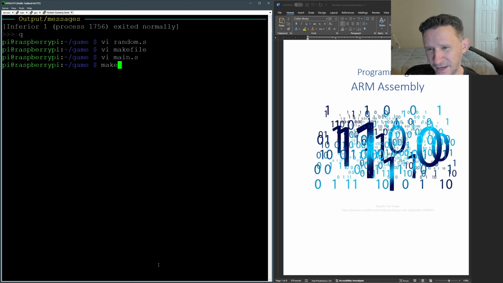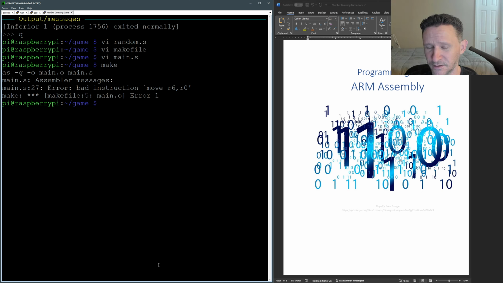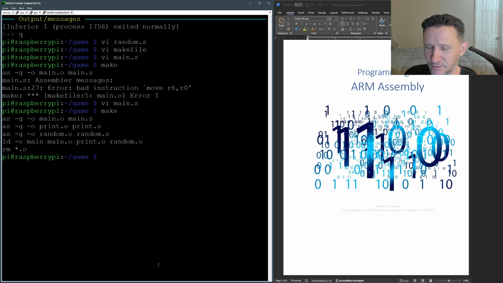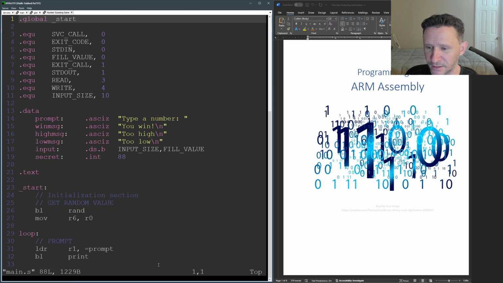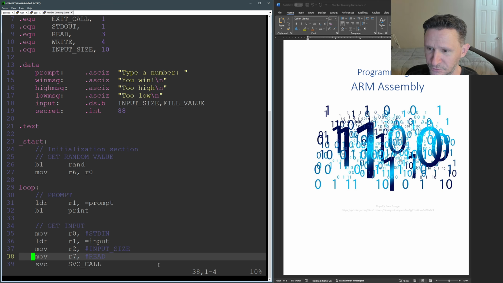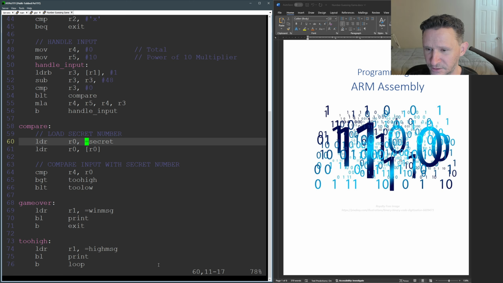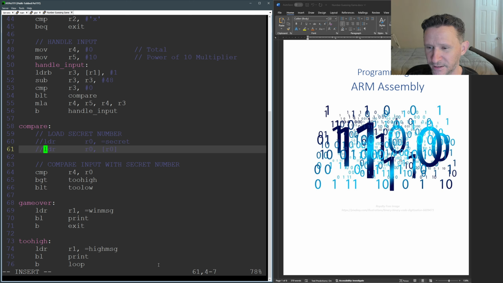So let's go ahead and write that. Let's quit. Let's make. No. Oh, I typed move instead of MOV. Okay, write that, quit, remake. Okay, it's making correctly. Okay, so actually though, we're not loading it anymore. So we can get rid of secret now, or at least comment it out. So where are we calling secret? We're calling it here. We're loading the secret number. We don't need to do this anymore, so for now we'll comment that out.